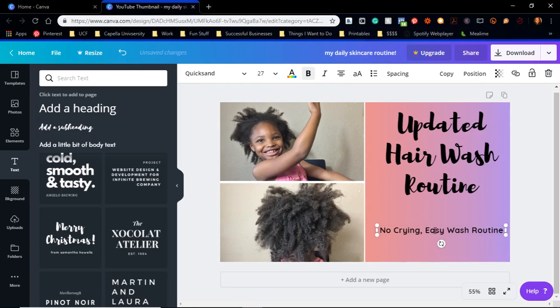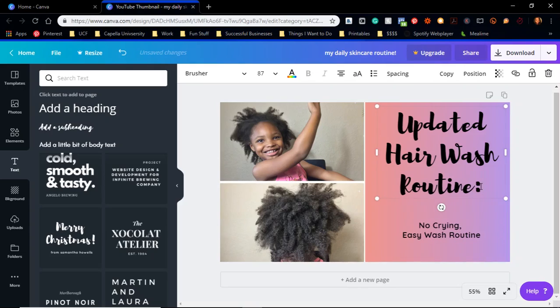All right, so I will just press enter to kind of stack it. It's already centered. That's already centered. I'll just add this here.